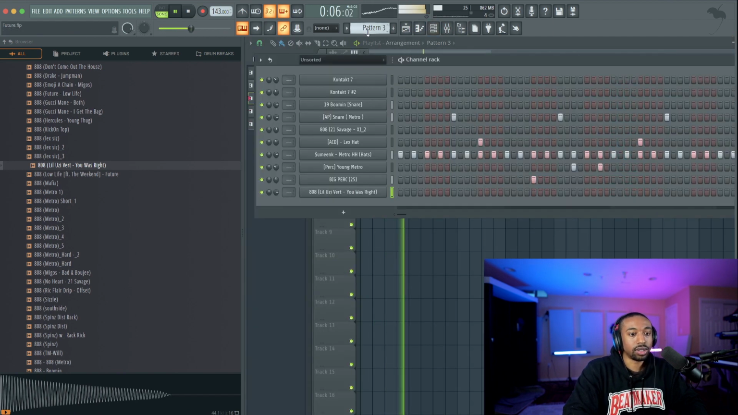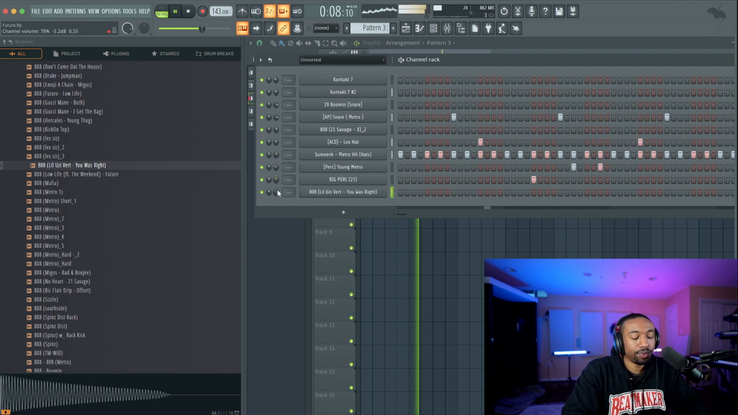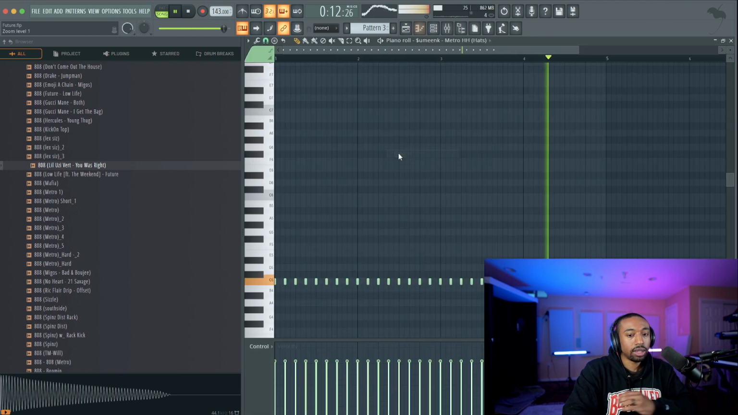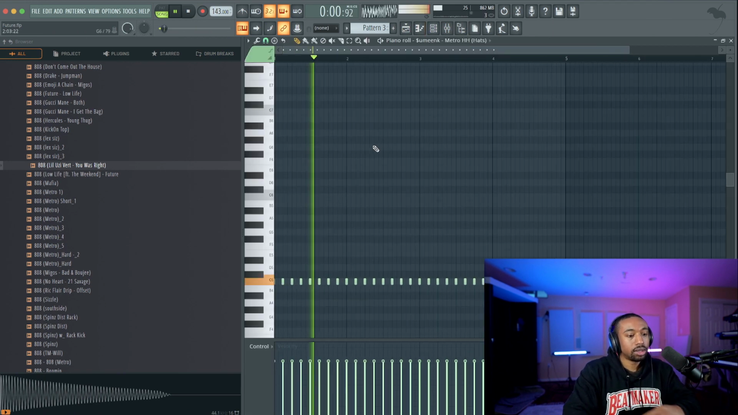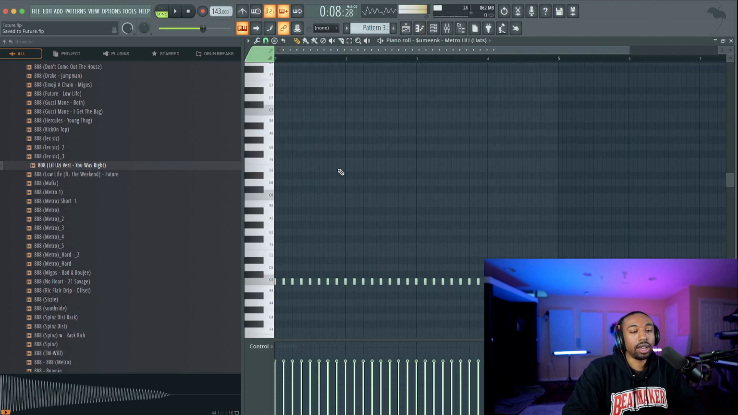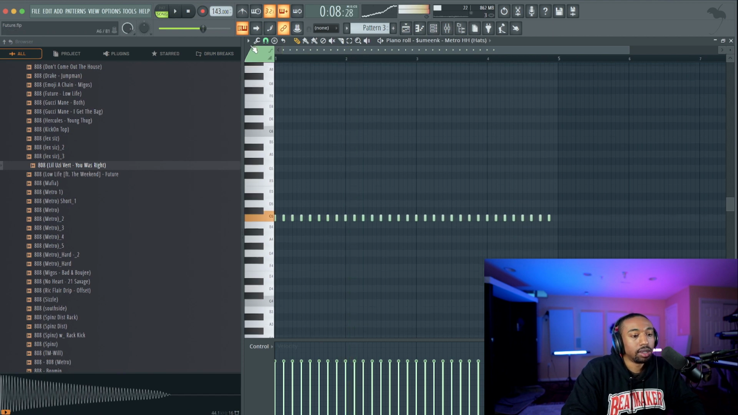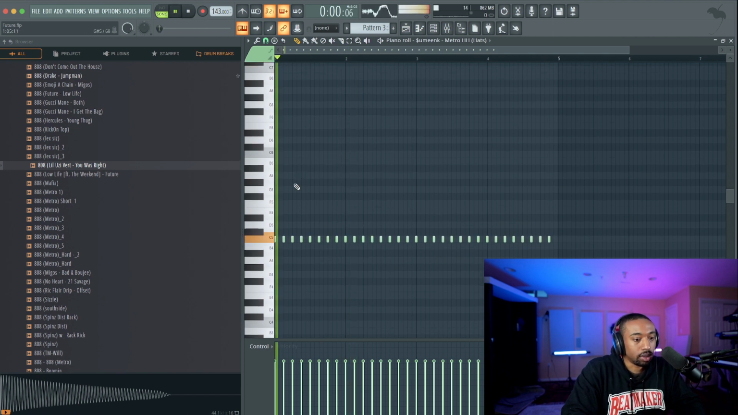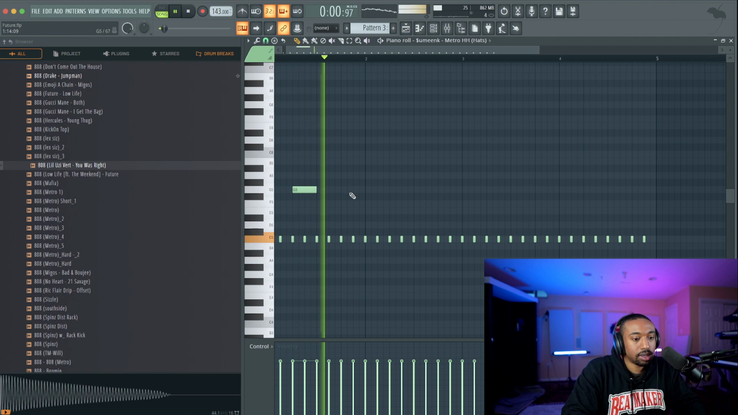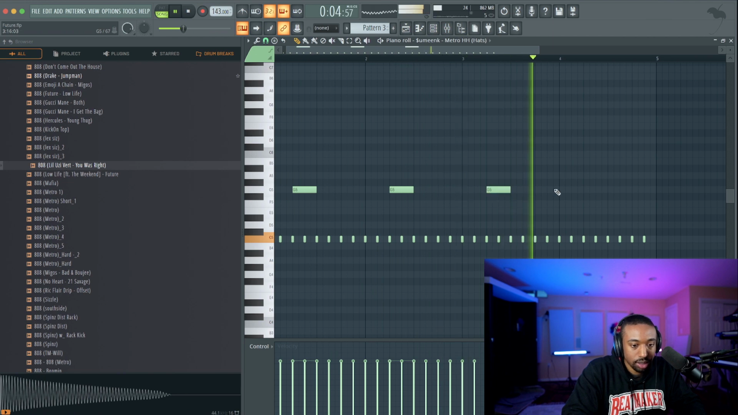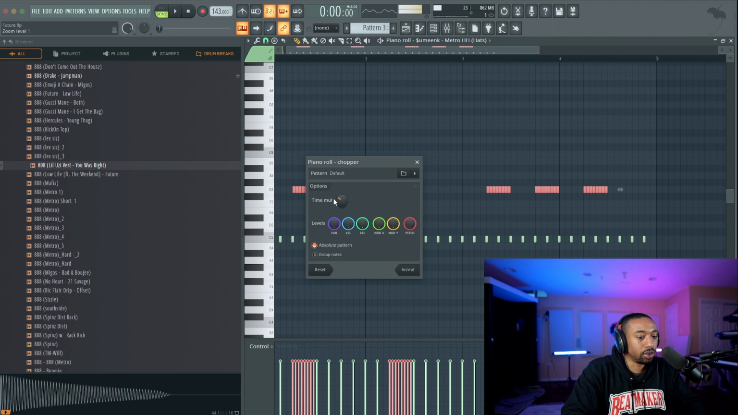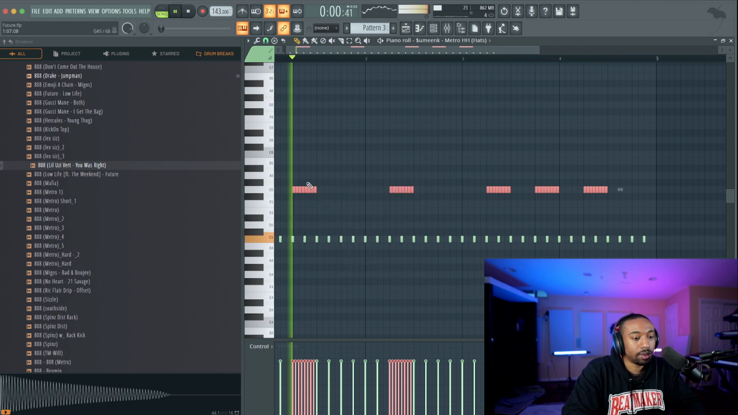Okay, so the hi-hat's a little stagnant. We could do something with them. You can right click, go into your piano roll, and every time you hear tss in your head, that's where you can add a hi-hat roll. So let's just draw it in. Okay, highlight those, hit Alt U, change your time multiplier, and you can chop it up.